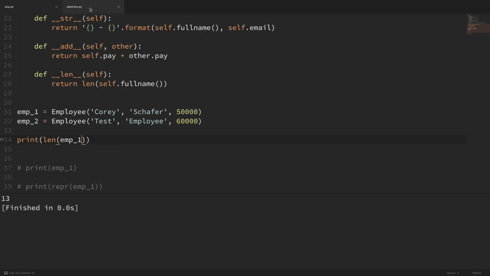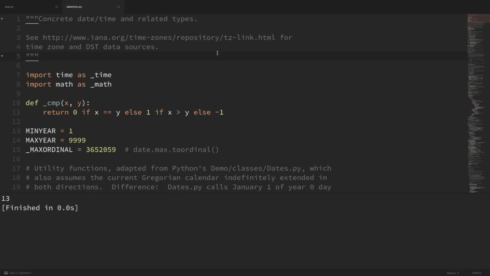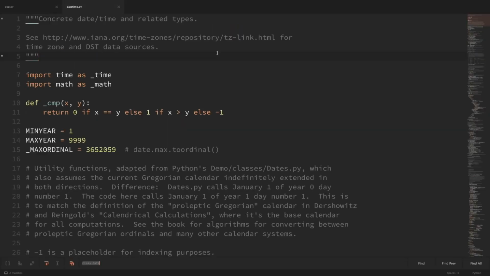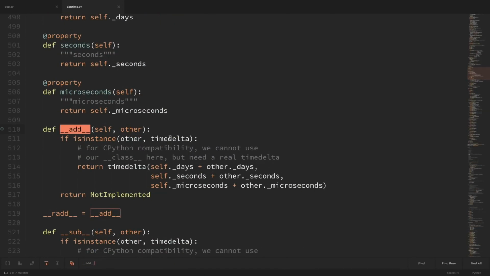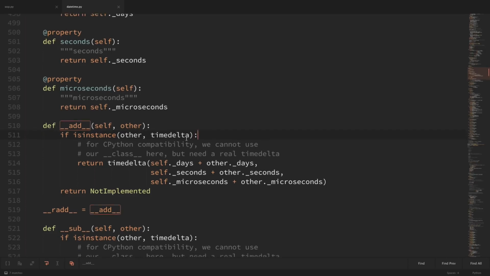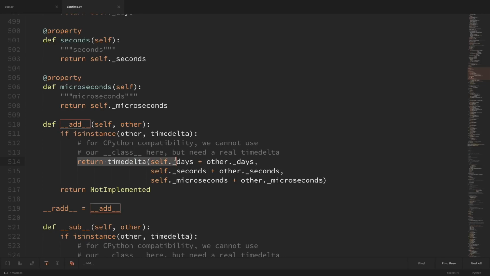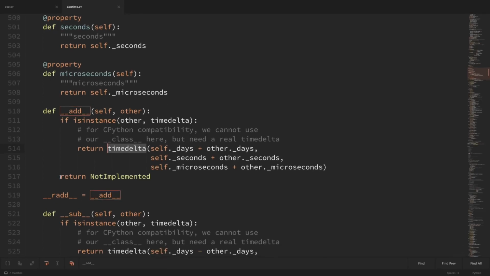So I've got the datetime module pulled up here. In the datetime module, I'm just going to do a search for dunder add. The first result that we land on here is from the timedelta class. And you can see that they are checking if the other object that they're adding against is another timedelta. To add those together, they are just returning another timedelta with the days, seconds, and microseconds added up from both of those. And if the other object isn't a timedelta, then it's going to come down here to this return NotImplemented.